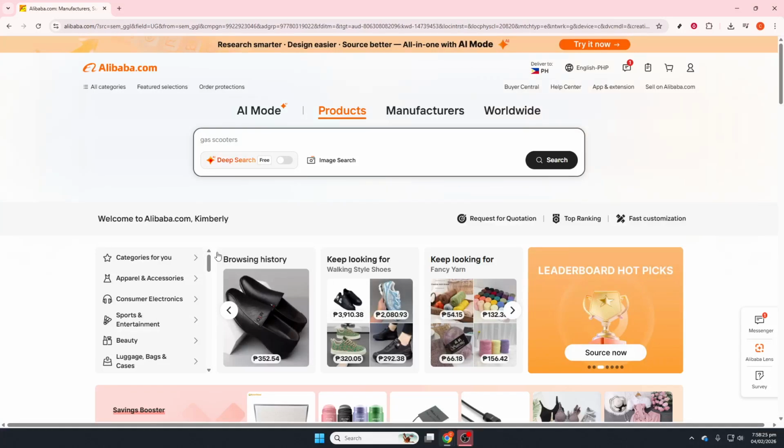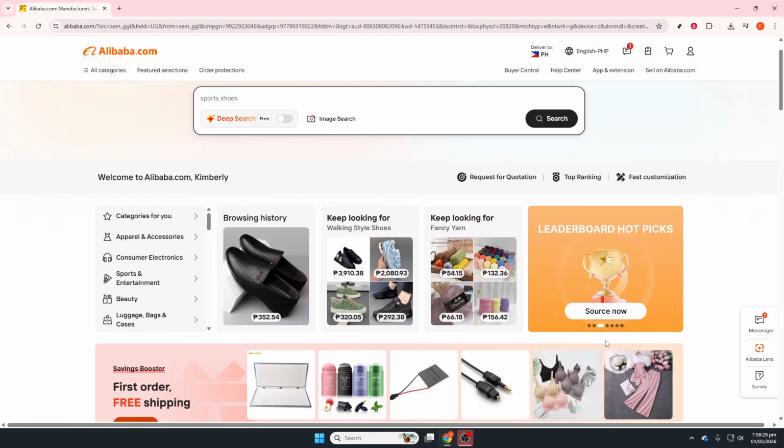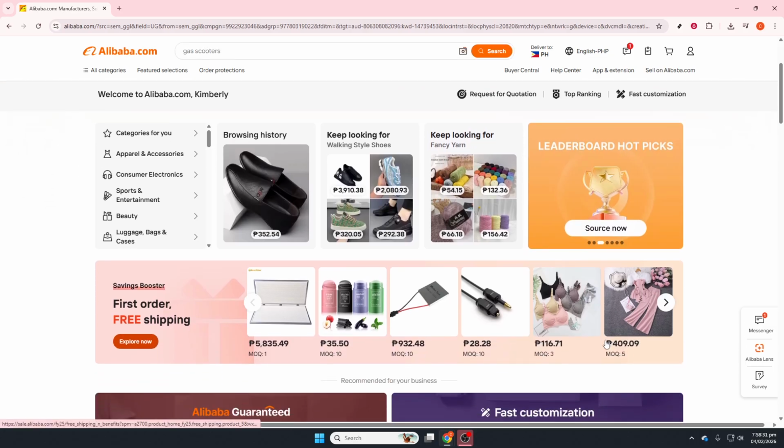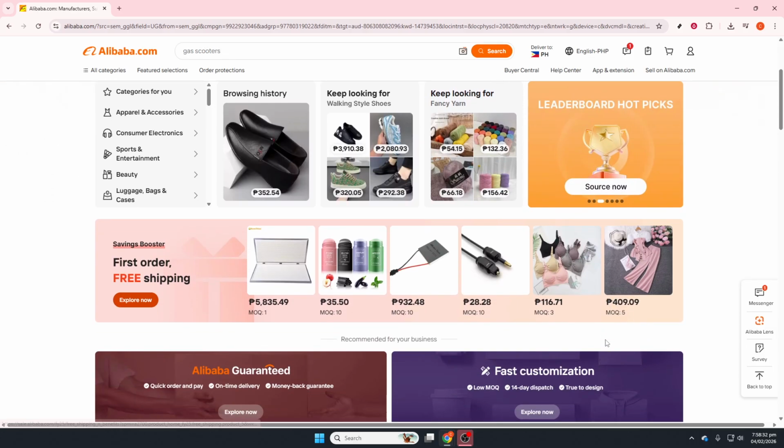In today's video, I'm going to teach you how to get coupons on Alibaba. If you're looking to save money on your orders, this walkthrough will show you where to find coupons, how to collect them, and how to apply them at checkout so you see the discount before you pay.